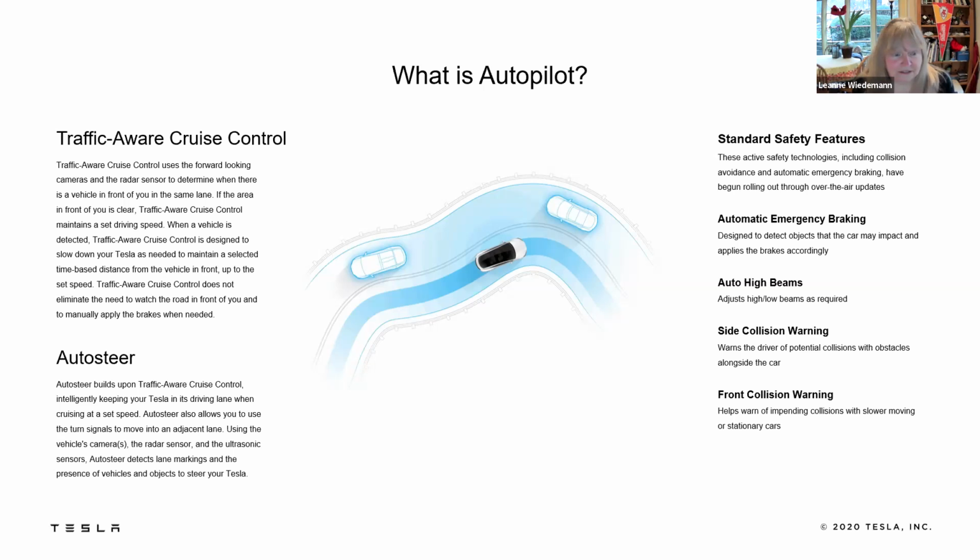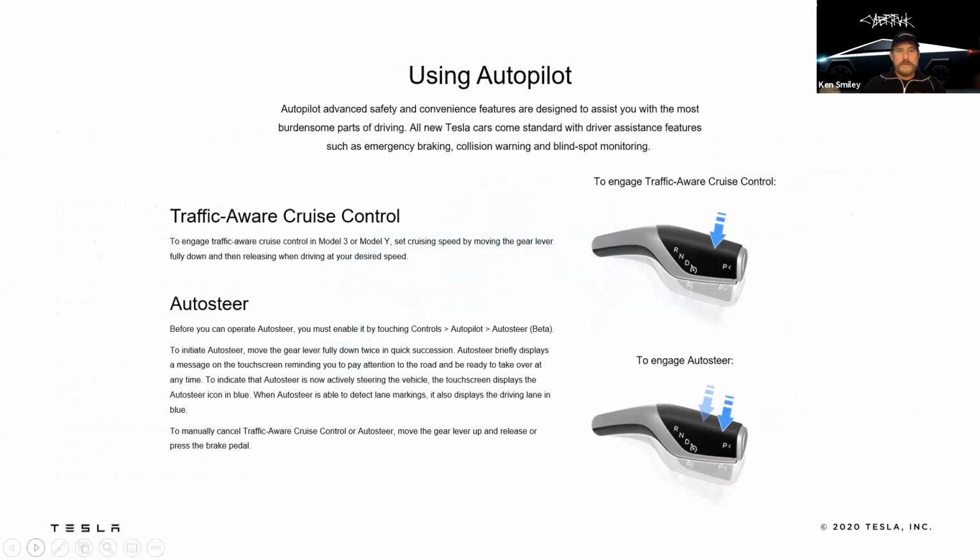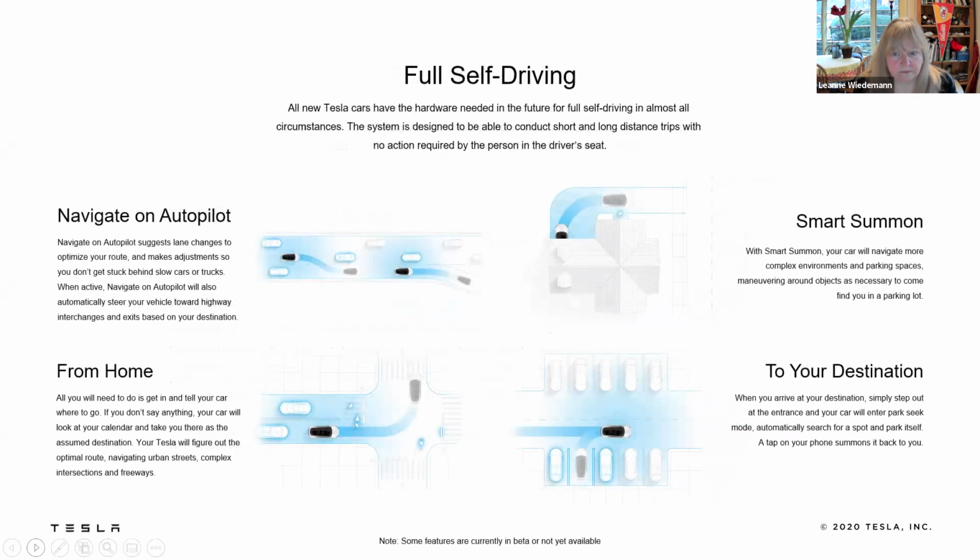Any other questions? All right, so let's continue. And this is, again, just reminding you of some of the things the video talked about. And full self-driving. Is there a video on this still? No, this is all just reminding you. Because the next video is on charging.